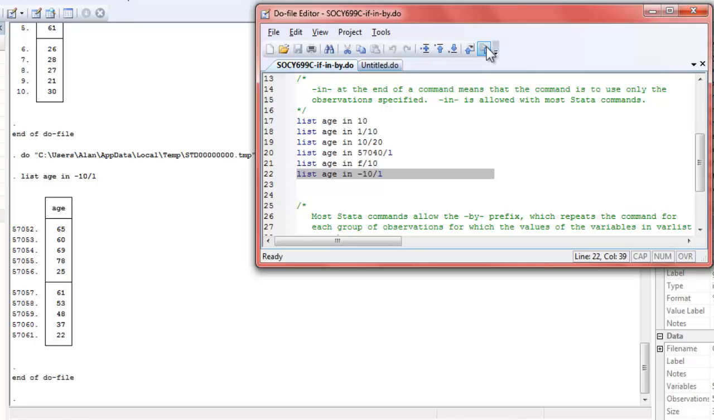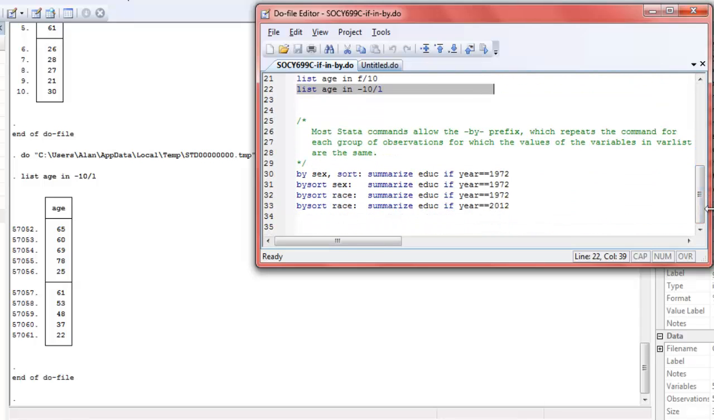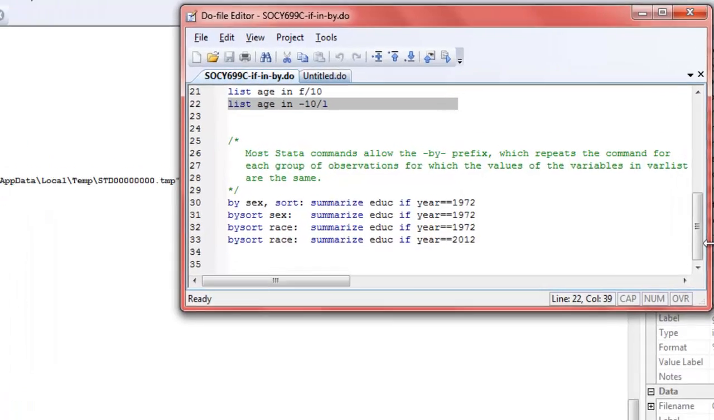You can use this with other Stata commands. I'm just using it with list here as an example, but if you knew your data set well, you could use this for summarize or regress, regression, or any of your other Stata commands.